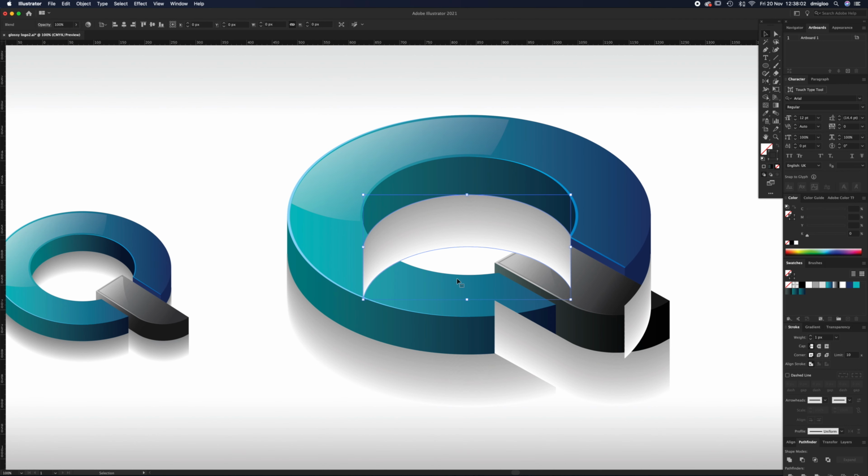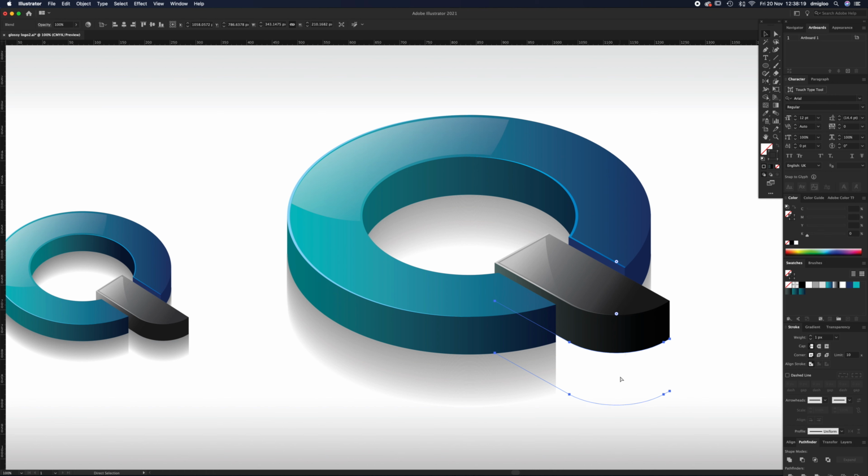Now press V and select this one, and Command Shift left square bracket, and just Command right square bracket once. Same with this one, Command Shift left square bracket and Command right square bracket once. And just this one, Command Shift to the back and Command right square bracket to bring it forward one. We're actually going to send this one to the back again and then bring it forward one, because then that needs to be behind that one. This one's fine as it is because that's in front.